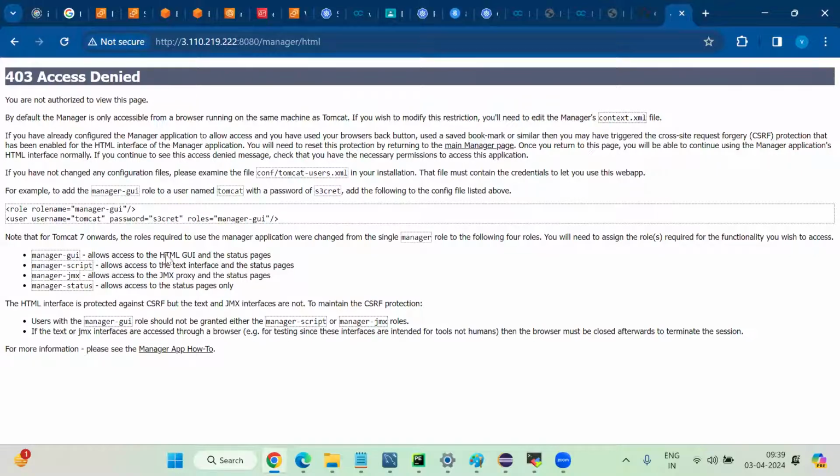So to do that, if you wish to modify the restrictions, you need to edit the manager context.xml file. In the context.xml, there is manager-related information, and there are some restrictions in that file. You need to remove those restrictions, then you are able to access your manager apps. That's the intention here. Understand? Okay.